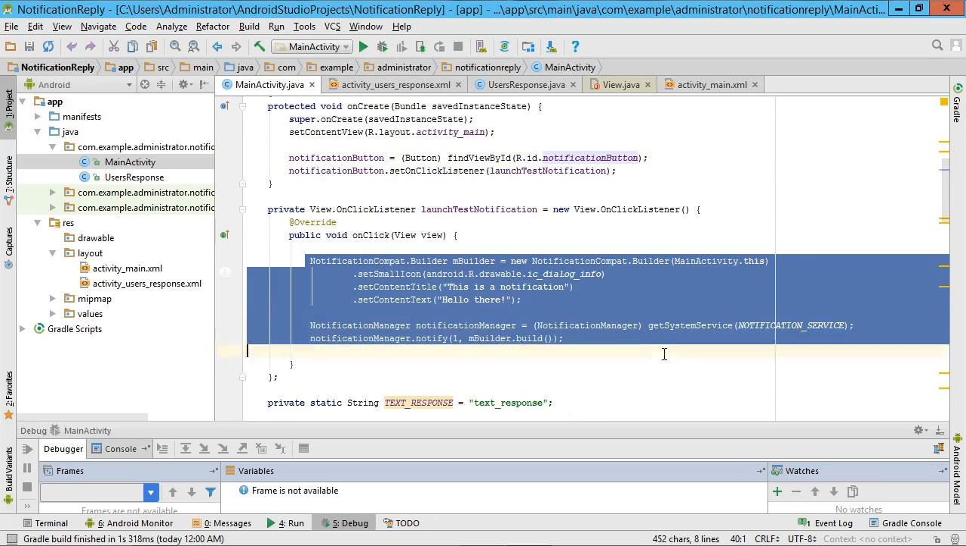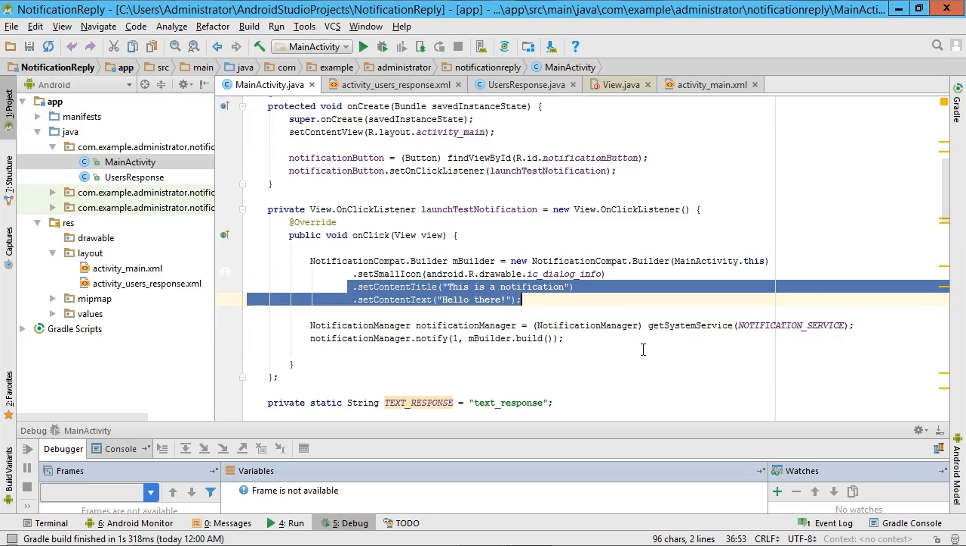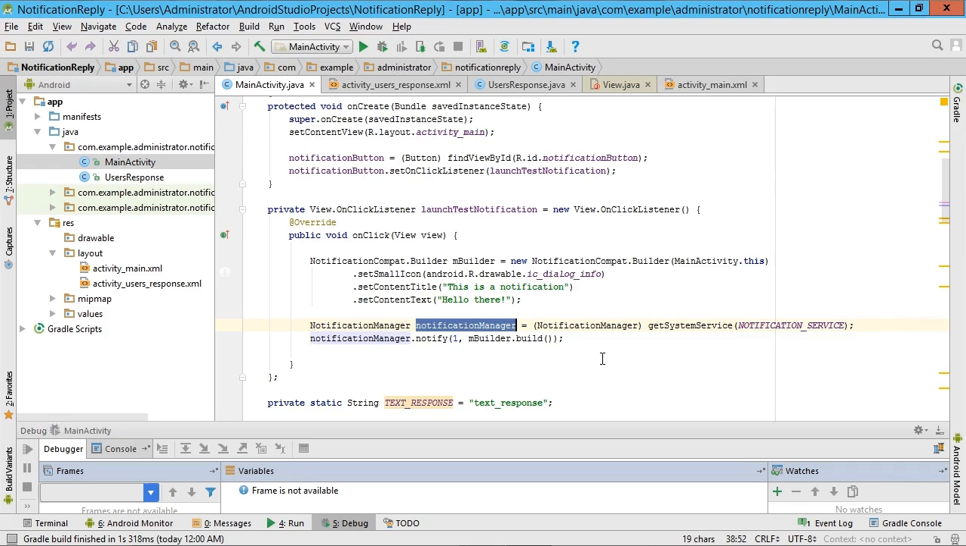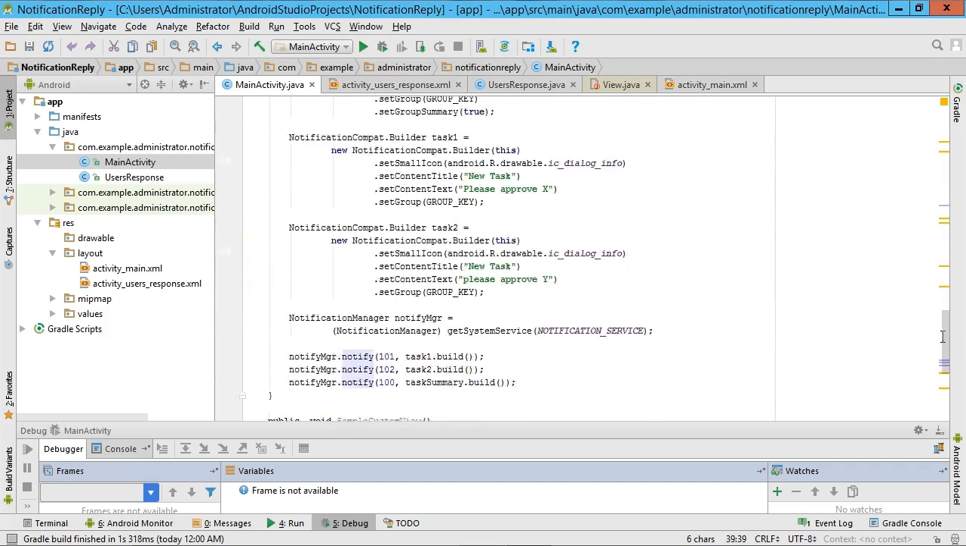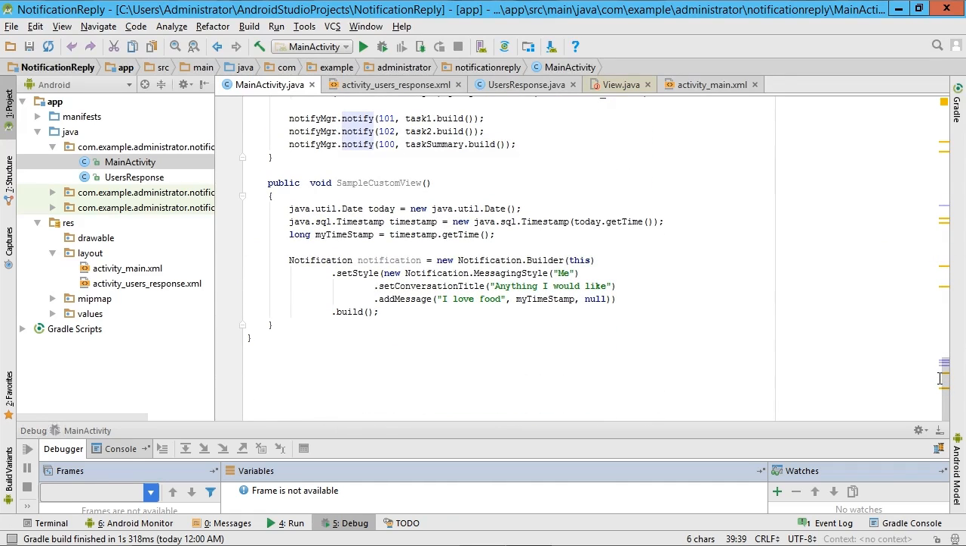Before I jump down, these are the key lines we had in current notifications. You could set your content title, set your content text, and then use a notification manager and invoke notify, and off it went. That was great.